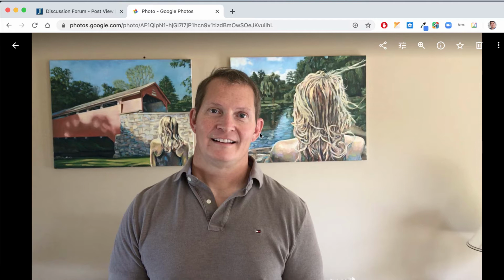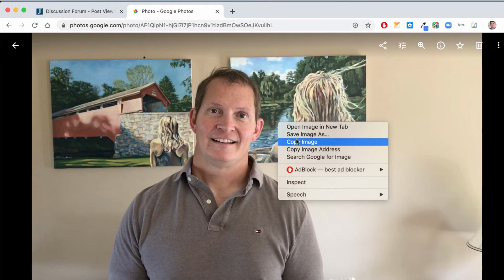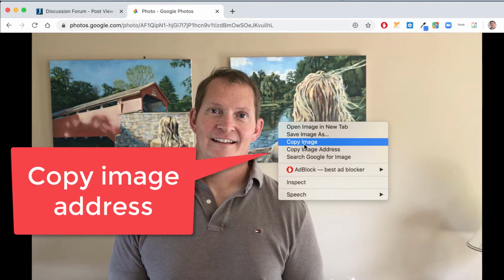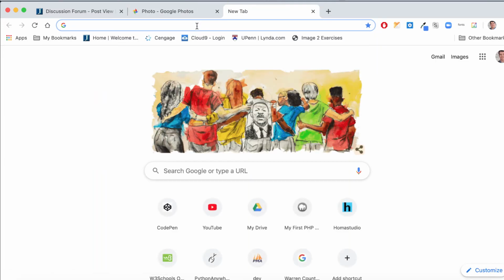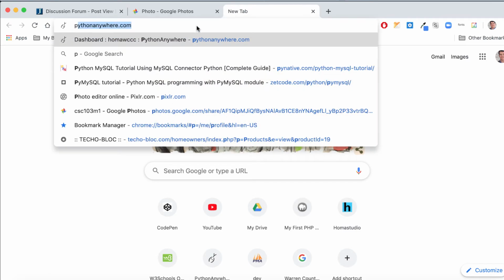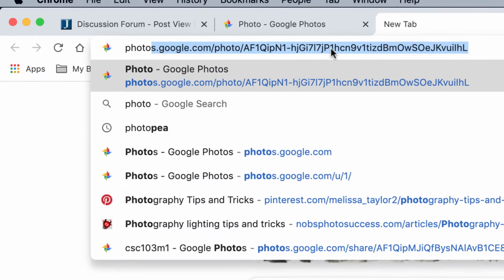But what you can do here, in Google Photos or Google Drive as well, is right click on here and say copy image address, not copy image. Now you could certainly open up an image from your computer if you have it on your computer, but I'm going to copy image address, and then I'm going to go over here to another tab, and I'm going to open up something called Photopea. It's like photo and then pea.